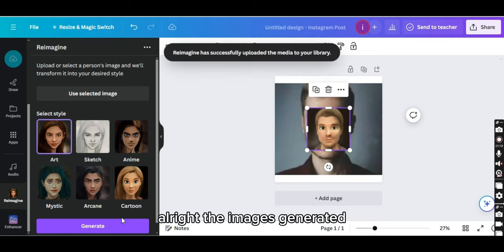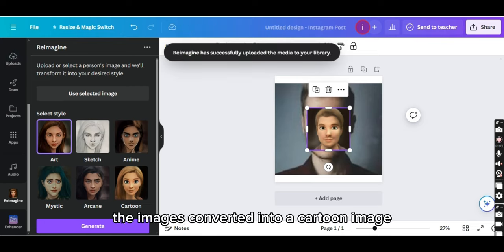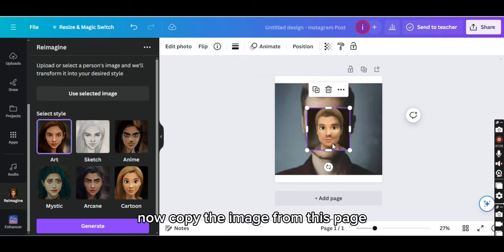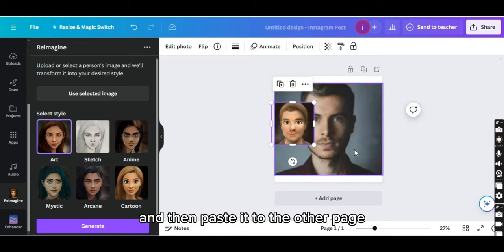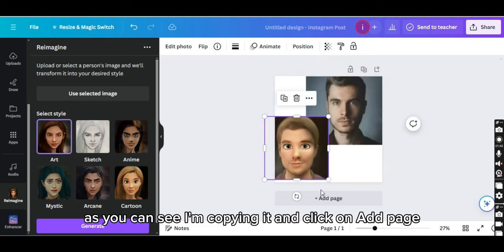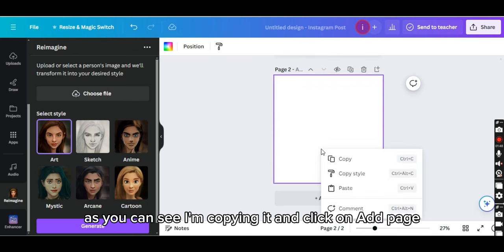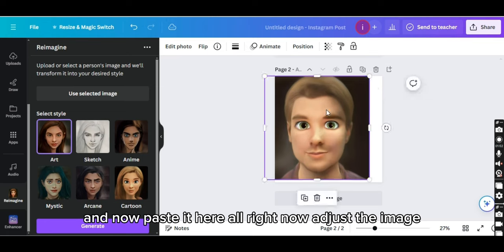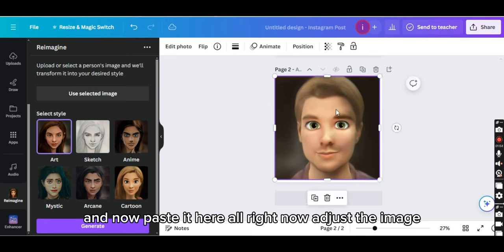All right. The image is generated now. As you can see, the image is converted into a cartoon image. Now, copy the image from this page and then paste it onto another page. As you can see, I'm copying it, clicking on add page, and now pasting it here. All right. Now, adjust the image.